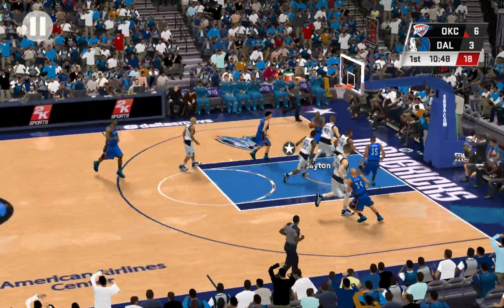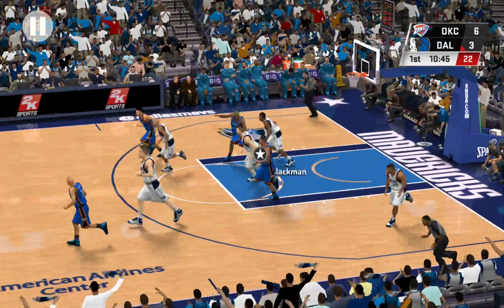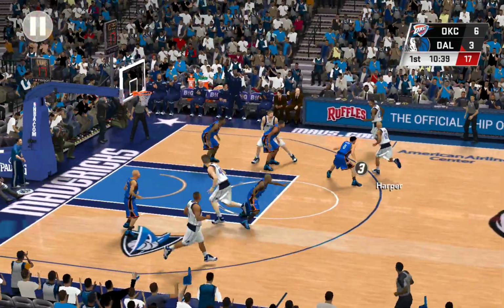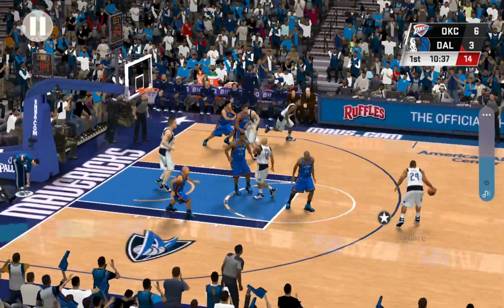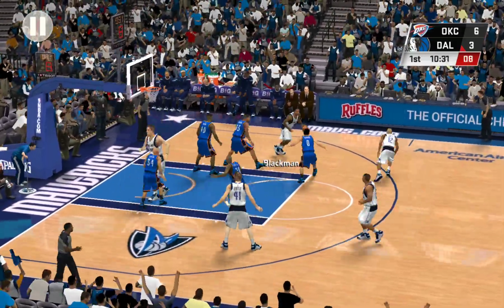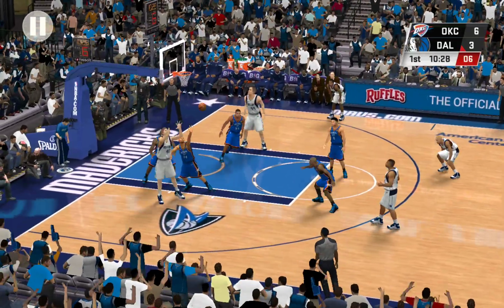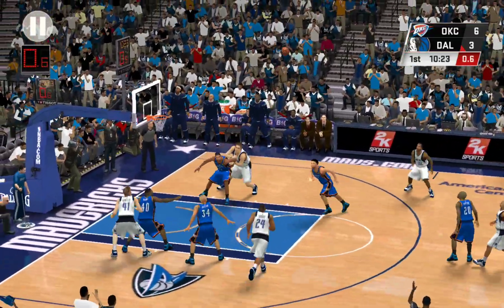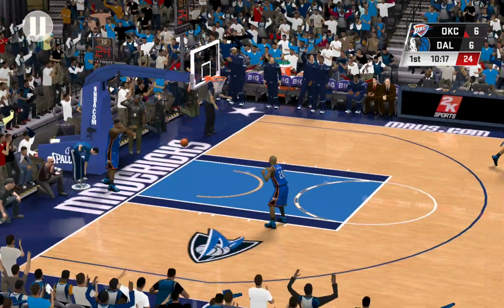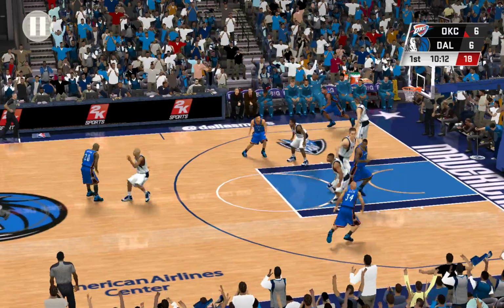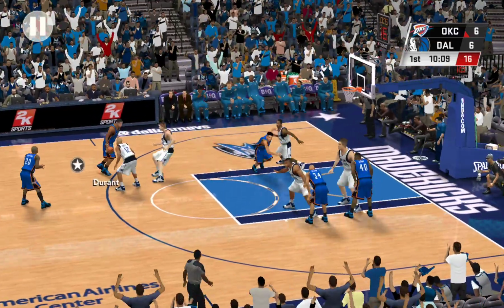Pass to Westbrook. Payton. Here's Harper. Here's Aguirre. Six on the shot clock. Nowitzki in the post. Here's Harper. Another three for Dallas. Now Payton. Outside Durant.